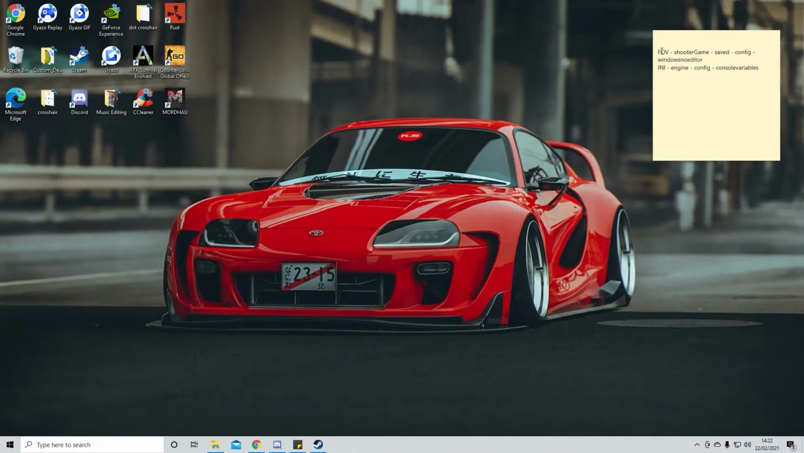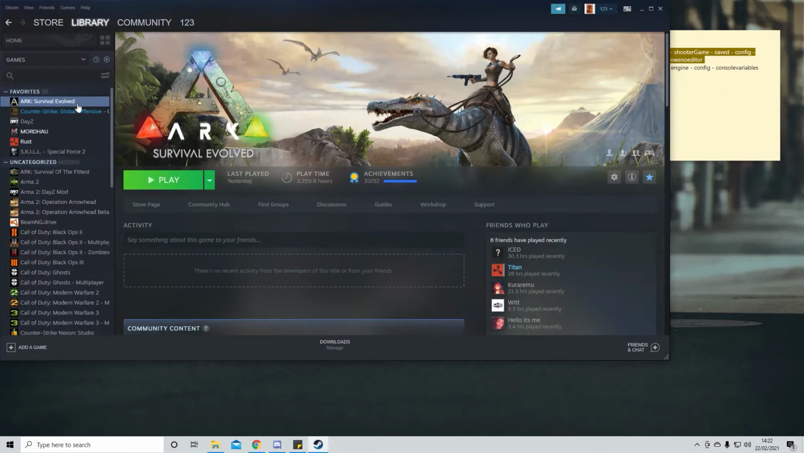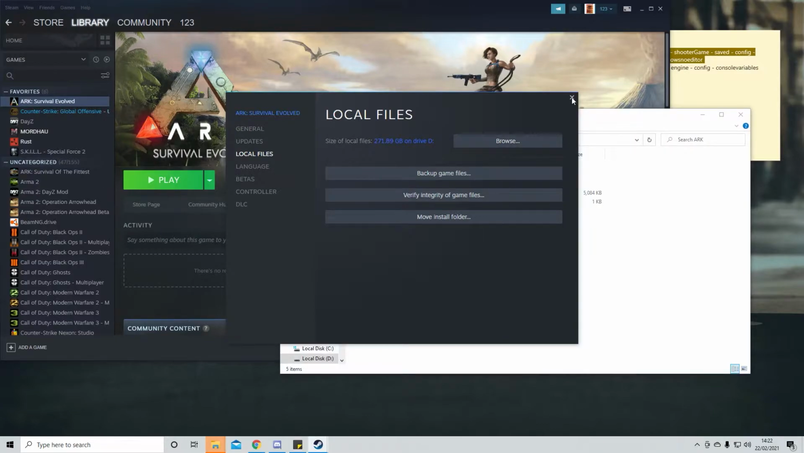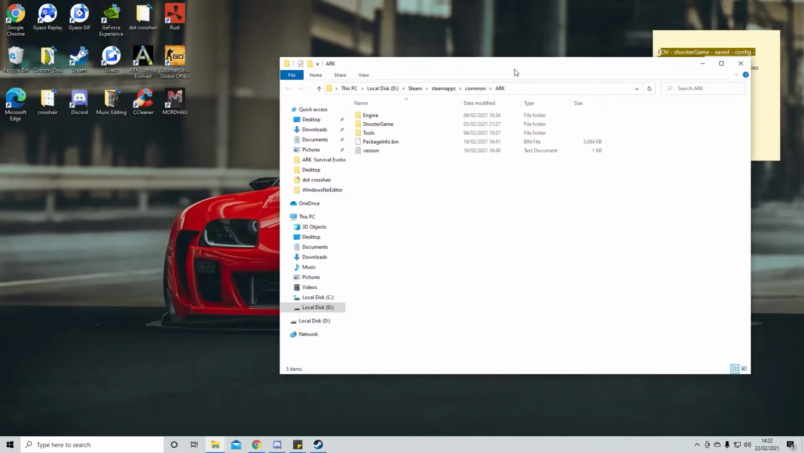So here, these are all the paths to where you can change your stuff. I'll put them in the description as well, so you can just copy them. But what you're going to want to do is go to ARK, right click it, go to properties, local files, and browse local files.